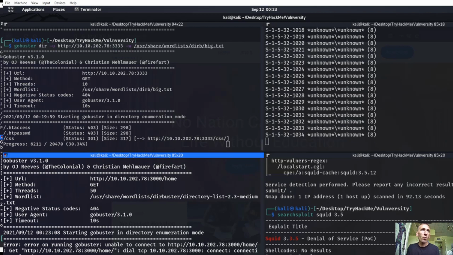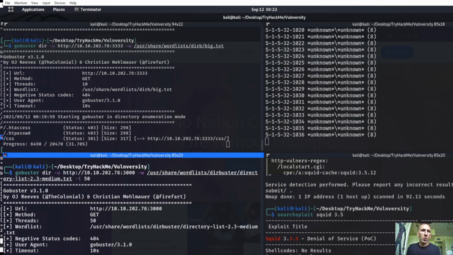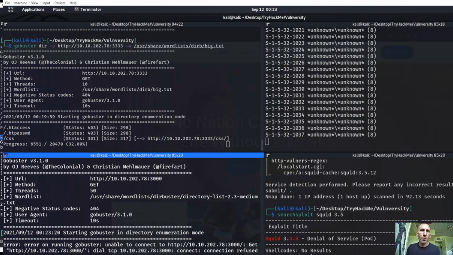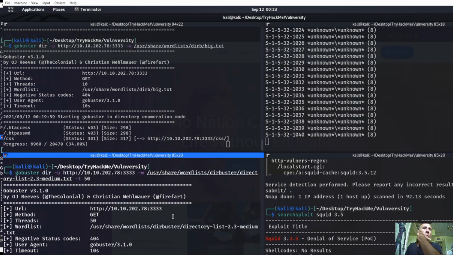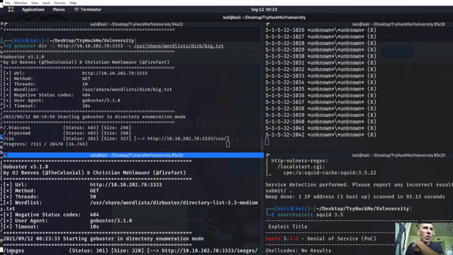Connection refused. Unable to connect. Oh, /home. Oh, probably because there's no such thing. What the /home is there? 10.10.202.78 or 3333. There we go. We also have that squid proxy up and running, but okay, this one found /images.